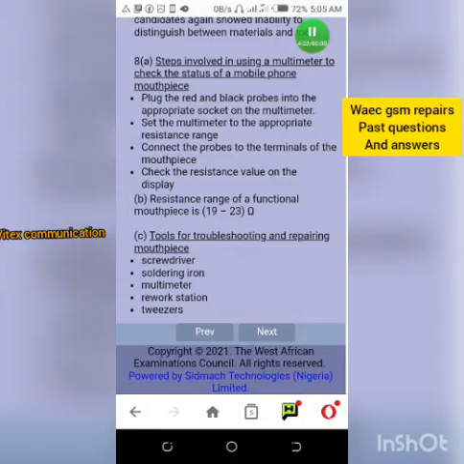Then the big question there is, the resistance range of a functional mouthpiece is 19 to 23. If your mouthpiece reading is below 19, it means that the mouthpiece is not good. So that is the resistance range of a functional mouthpiece. Anything below this is bad.